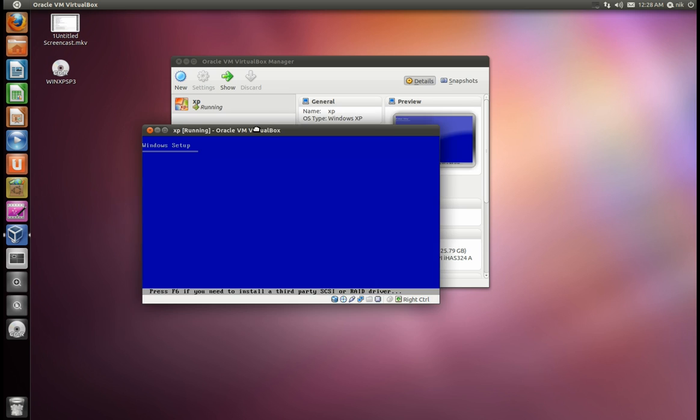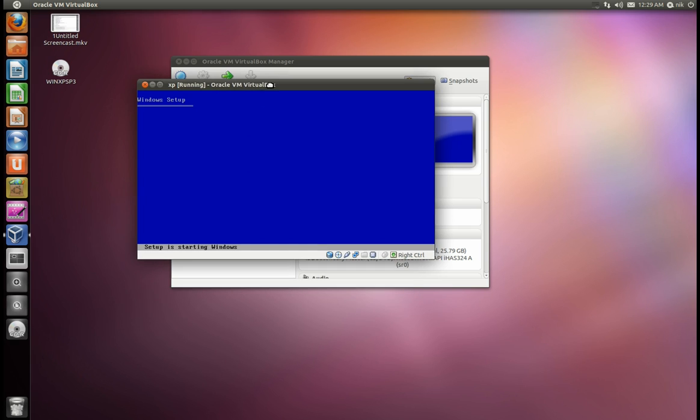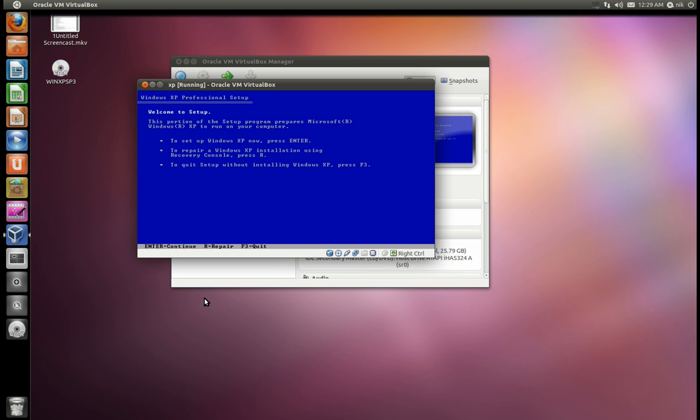There it goes. Windows XP is starting. If you know how to install Windows XP, go ahead and don't even bother watching. This is just for people who don't know how to do this. It might be a little bit of a long video. I'll try to cut out some stuff that's probably not important. But I do want to show this part though.